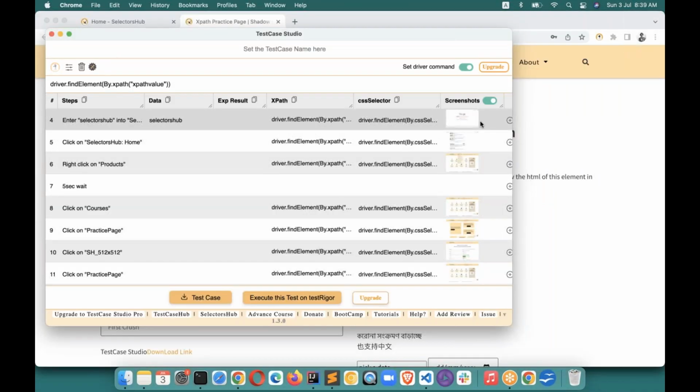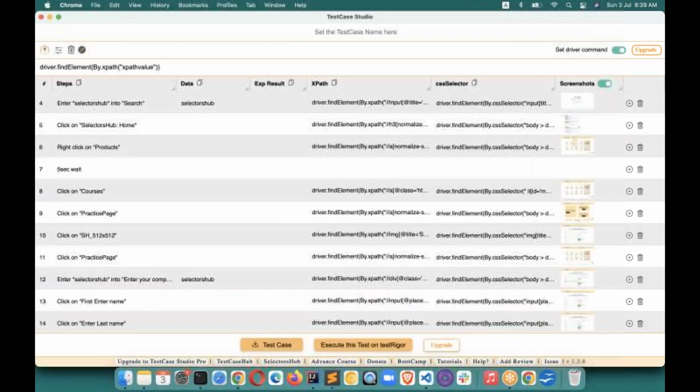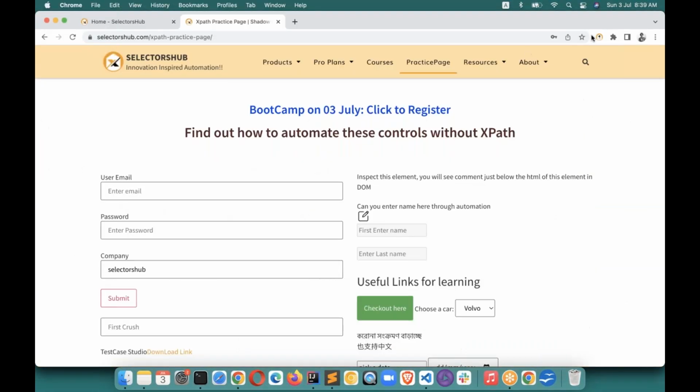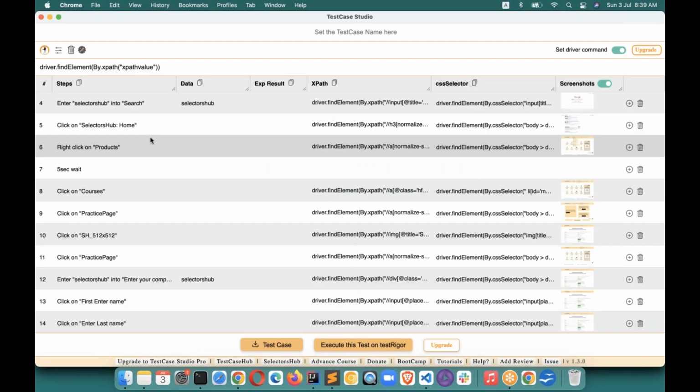So basically, in short, you got the manual steps ready, you got the automation steps ready, you got the screenshots ready. Without doing whatever testing you were performing, you just click on the Test Case Studio logo and you got everything. Before starting your testing, you just click on this Test Case Studio logo and you got each and everything recorded automatically here.